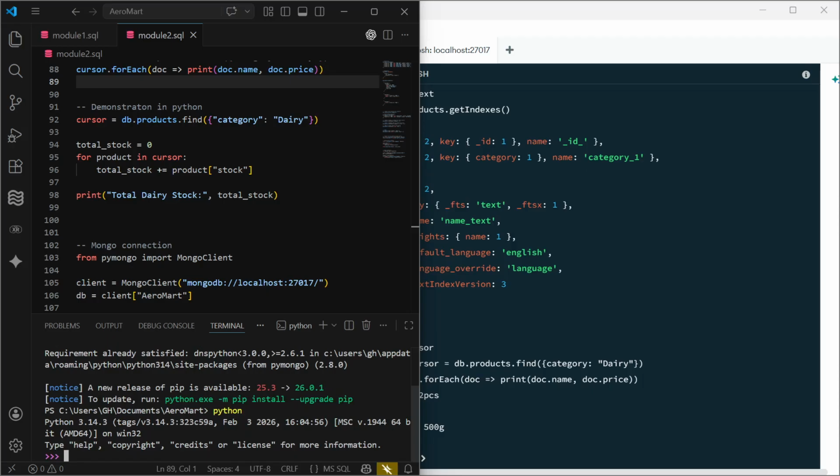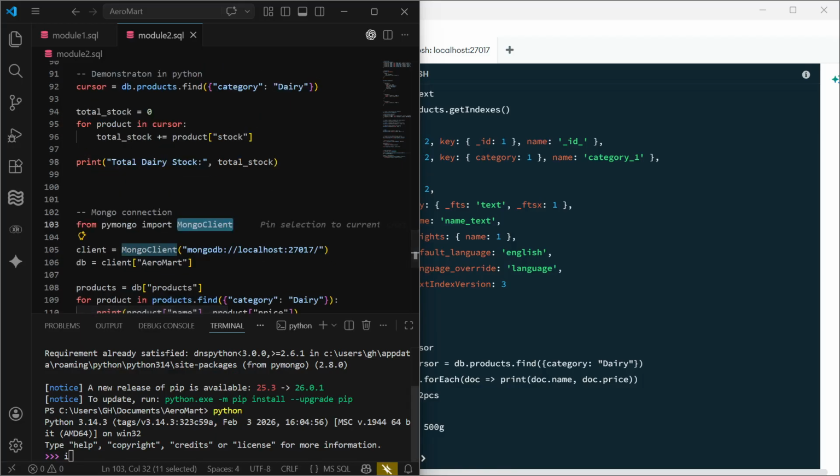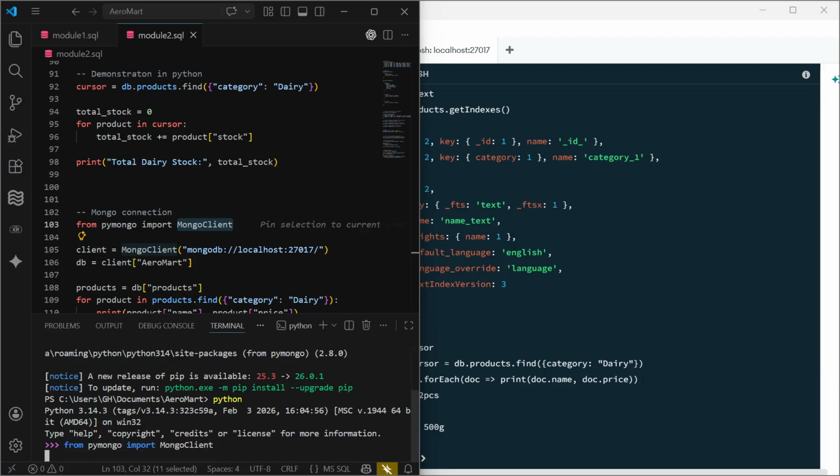You can either use this one, from pymongo import MongoClient, or you can import pymongo and then specify pymongo.MongoClient when you're working. I normally like to go with this shortcut: from pymongo import MongoClient. No error, which means I have it installed. I'll get a variable, and that variable will be an object of the MongoClient.